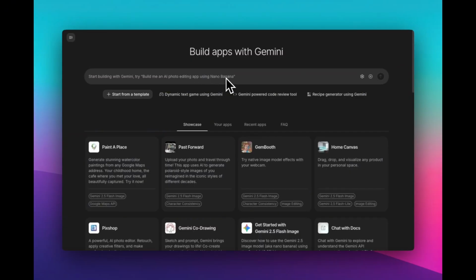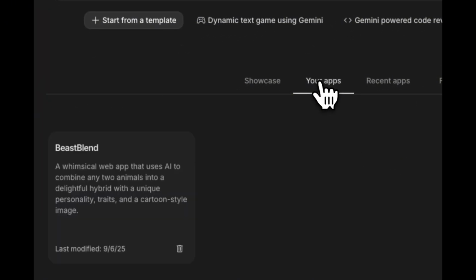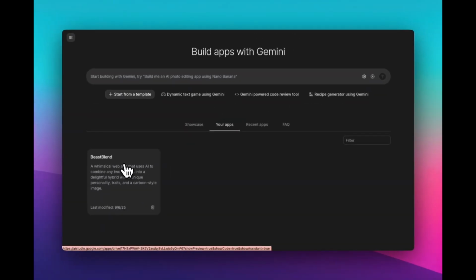So I took what I had generated with Claude, which was a very detailed overview of what this build would be. So I started it with build me an AI photo app that blends two animals together using NanoBanana, and then I pasted in, or I may have uploaded it, the README that I had created initially that was going to go into the build that I was going to do from scratch. And when I hit run, it went through and it made me BeastBlend, the app that I'm trying to build.